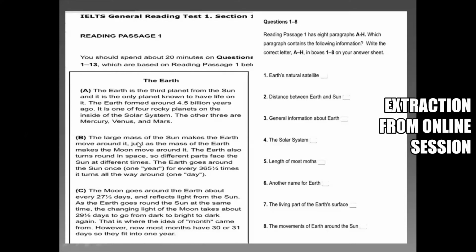The large mass of the Sun makes the Earth move around it, just as the mass of the Earth makes the Moon move around it. Fine. The Earth also turns around in space, so different parts face the Sun at different times. When the Earth goes around the Sun once, it is called 1 year. For every 365 and 1/4 days, it turns all the way around 1 time, which is 1 day.